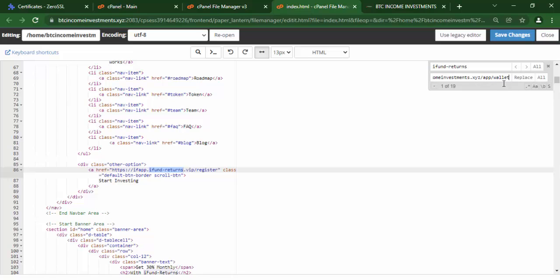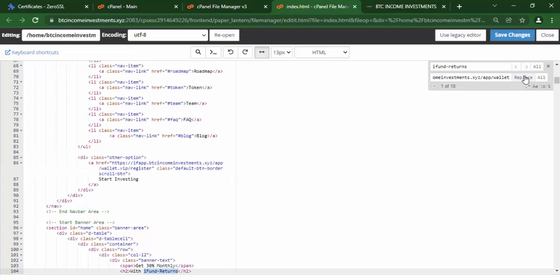Okay, something like this. So this is what our registration URL is going to look like first. Now we have to replace this word with this. You understand? So now we can just go to replace. After replacing, just take a look at it.